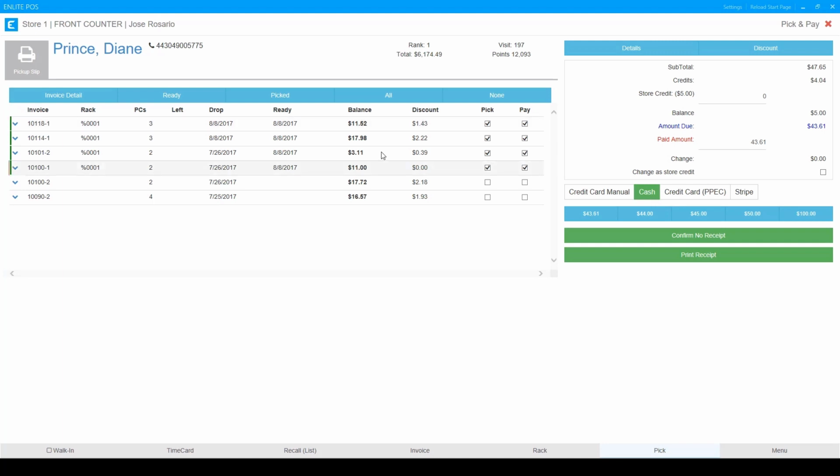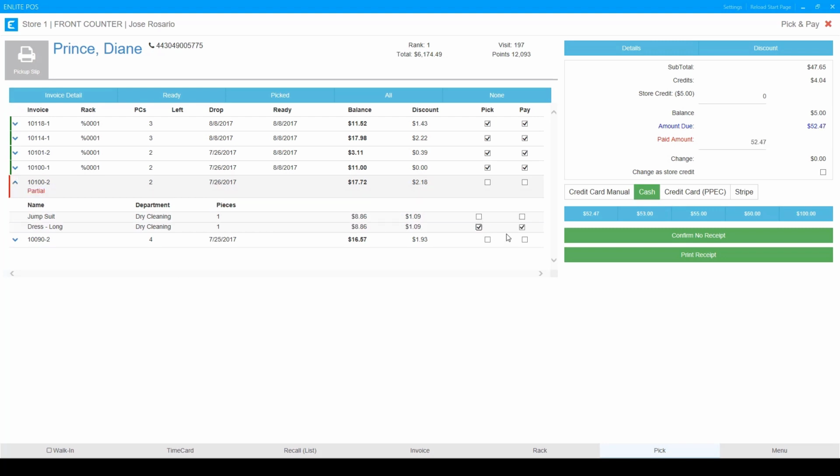When selecting an invoice, you can choose to pick or pay or any combination of the two. I can also choose to do partial payments by expanding any invoice. In this case, invoice 10100-2 has a jumpsuit and a long dress, and I can select to pay individually any of these items. If I do, you'll notice the system automatically adds a partial flag to the invoice, indicating that it's been partially paid. And the total is added to our totals over on this side.